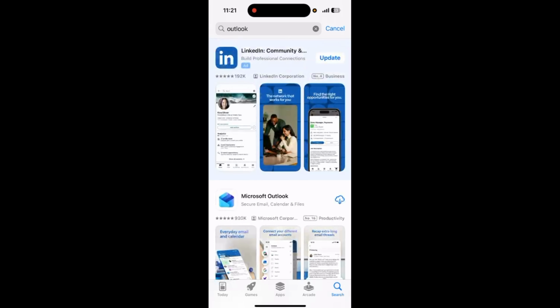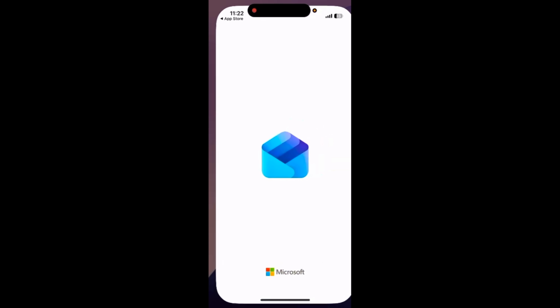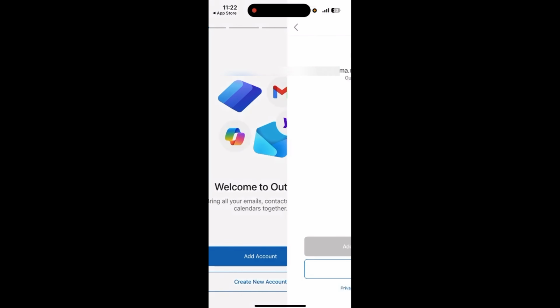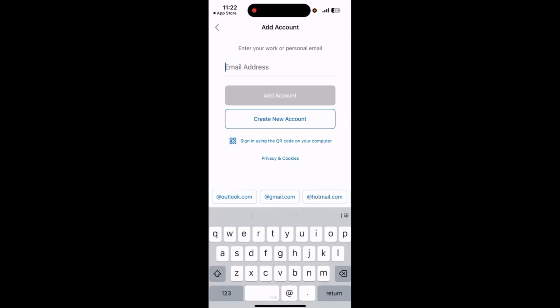Click on that and now click on the download button. Here you can see the app is getting started to download. Once it's downloaded, click on the open button. Now click on add account and skip.